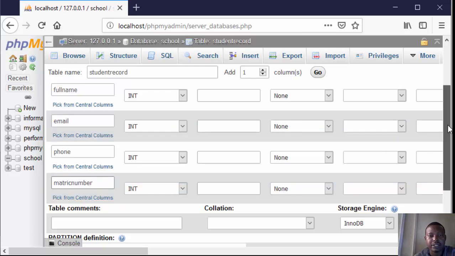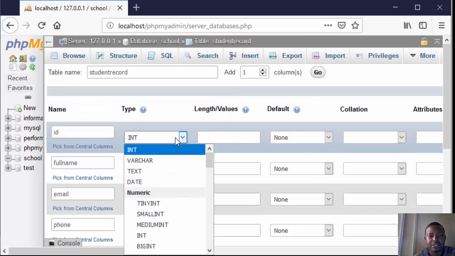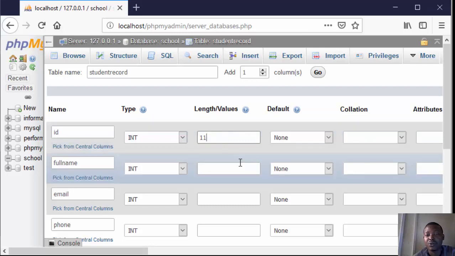Okay, now let's select the data type. For ID, it's going to continue to increase, so I prefer to use integer, which is the default, and this is 11. Why did I choose 11? It means I can store up to 99,999,999,999 records in the table. So as my table expands, I have no issues.